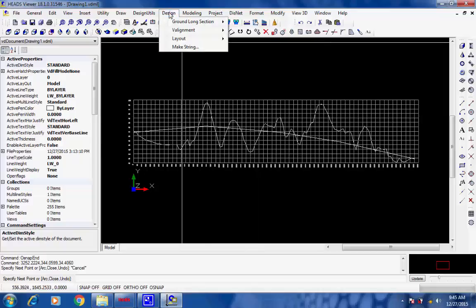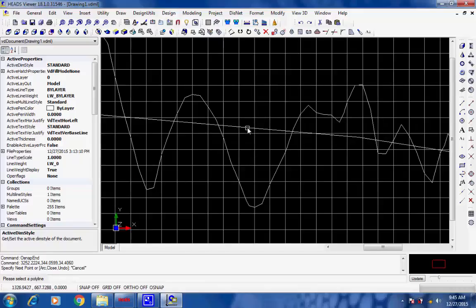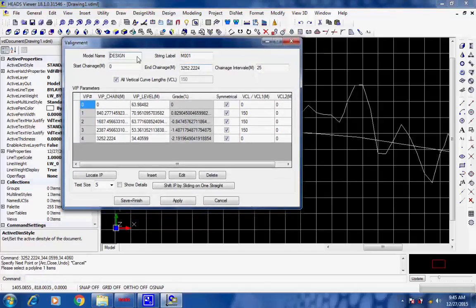Next we click on Menu option Design, then via Alignment, then New VIP method, then click left and right mouse buttons on the polyline. The Design dialog box comes with Model Name Design, String Label M001, Start and End chainages and list of all the vertical intersection points or VIPs with default vertical curve lengths of 150 meters at all the VIPs. We click on button Apply.